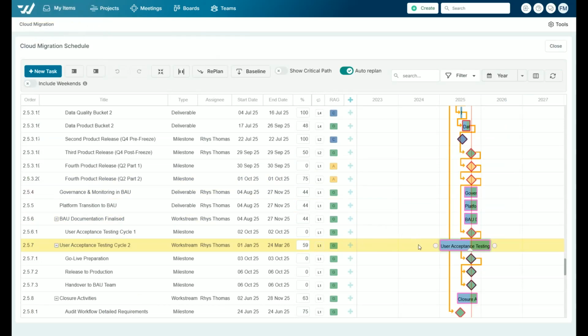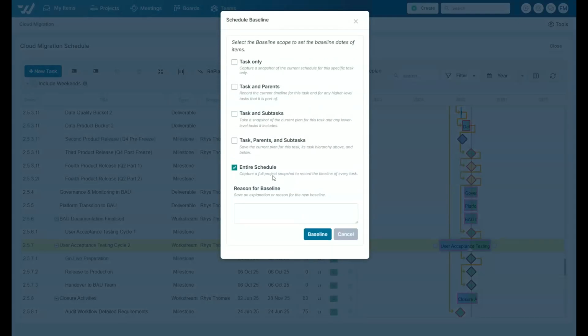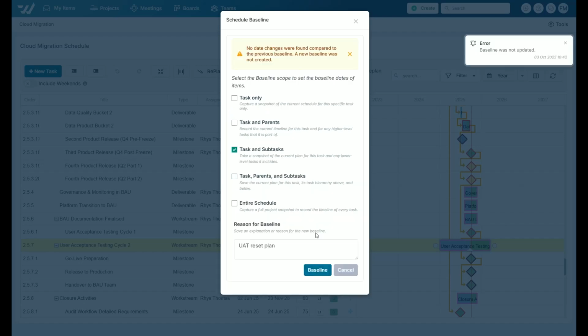So we're on the project, and we've got some active user acceptance testing cycle. We can simply click baseline, and this brings up a dialog which allows you to selectively baseline the plan. So rather than baselining the entire plan, we can baseline this task itself, the task and its parents, the task and its subtasks, and the task's parents and subtasks. So the dependency tree of the selected item, the children, or just the parents. So in this case, we'll do the task and subtasks, and we'll say UAT reset plan, and baseline that.